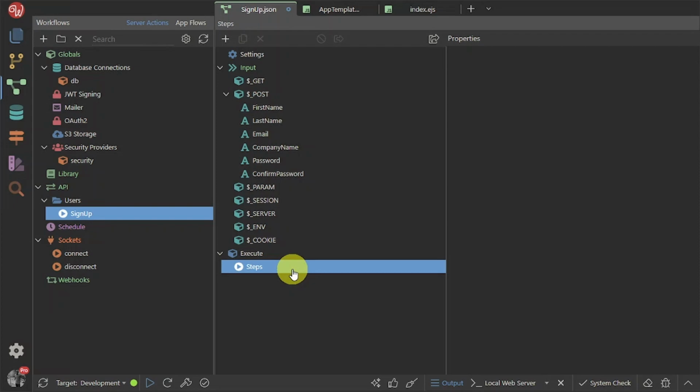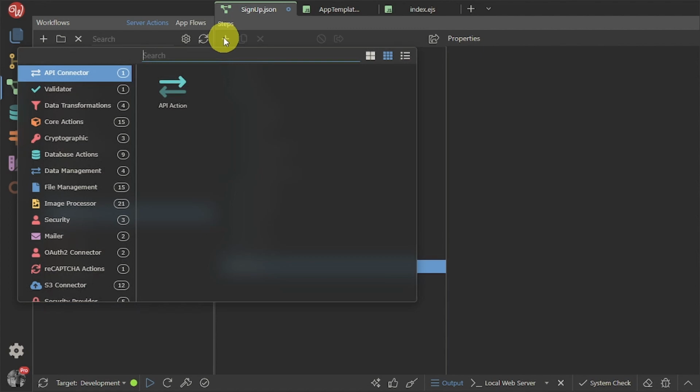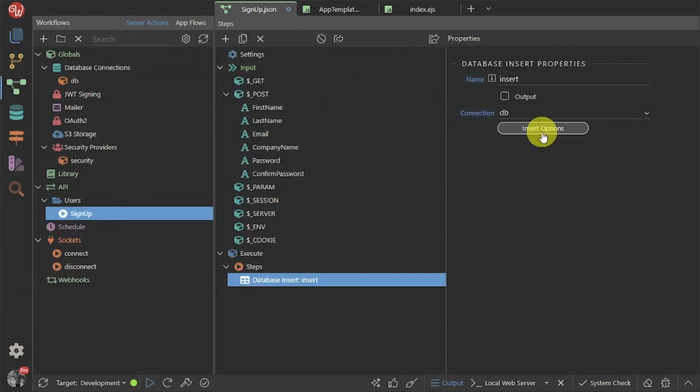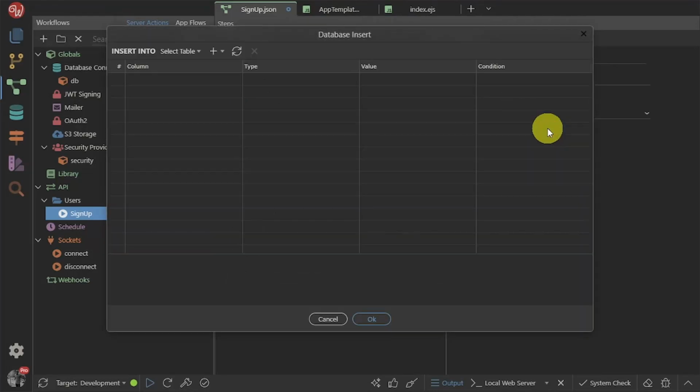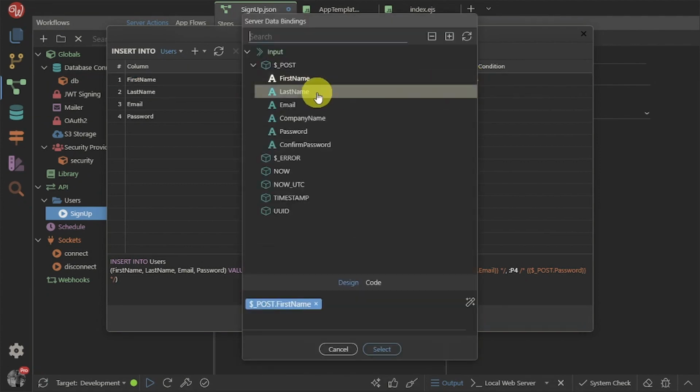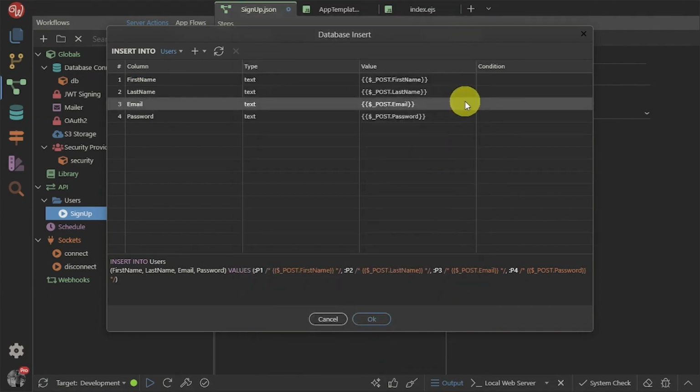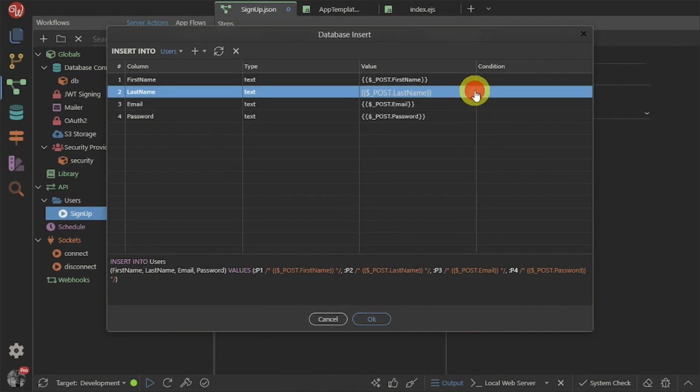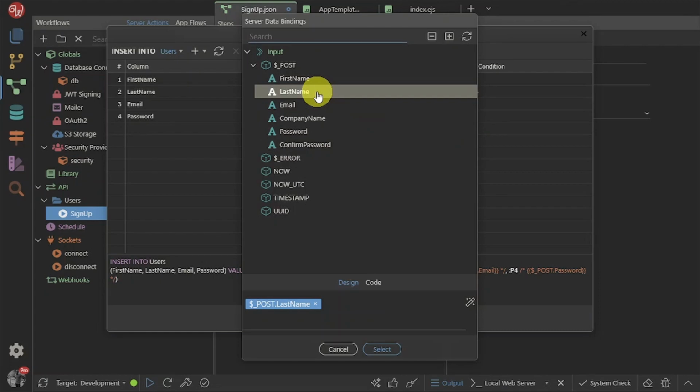To create a new user, we need to insert a user in our database. In our API action, right-click on Steps. Search for Insert. Click it. In the right panel, click on Insert Options. Click the drop-down at the top of the pop-up and select our user table. All the fields will be loaded in the UI. Double-click on each field value and select the lightning bolt that appears and select the post value that is appropriate for the field. Choose the Confirm Password post value for the password field.